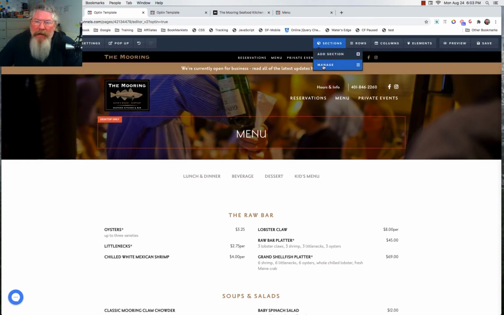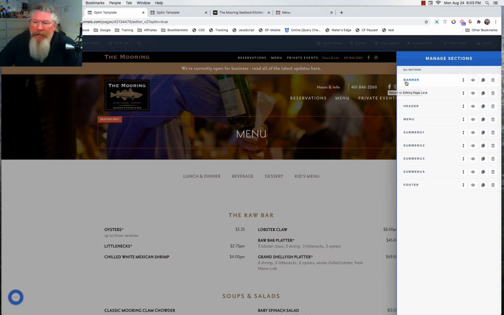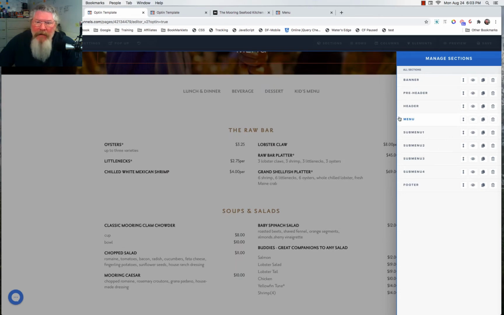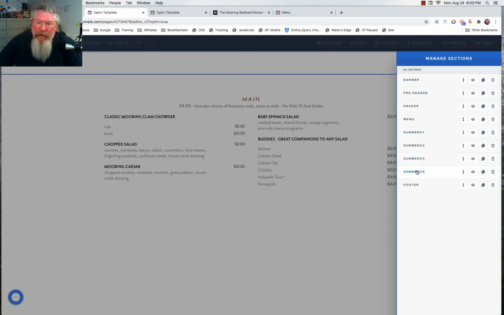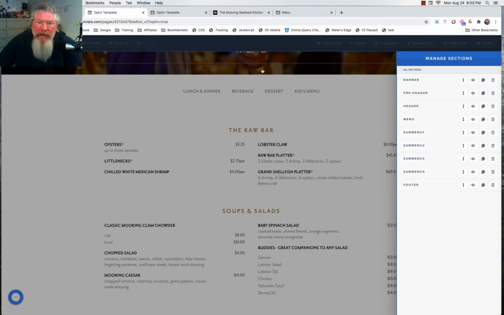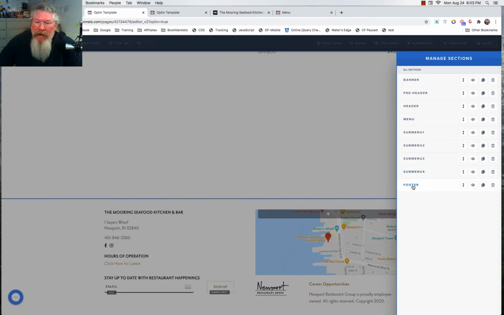And then the rest of the sections, let's just come in, and you're going to see I set data titles for every single one of them. So I have this one called the banner, the black at the top. Then you have your pre-header, which is this here. And then you have the header section right there. The menu, which is the part right here that floats around. And then you have our 4 different sub-menus related to each one of the items on the menu. And then, of course, you have the footer all the way at the bottom.